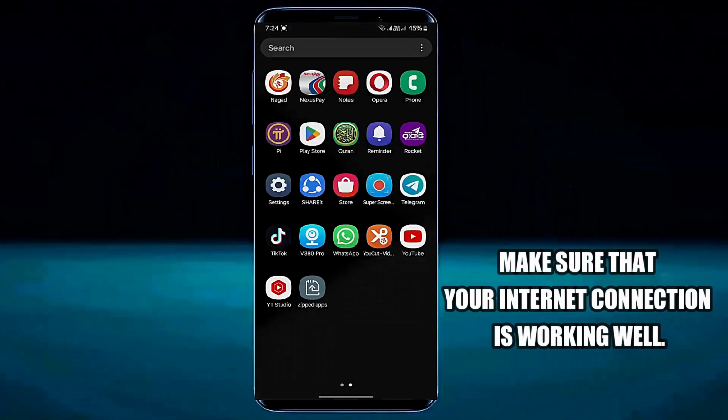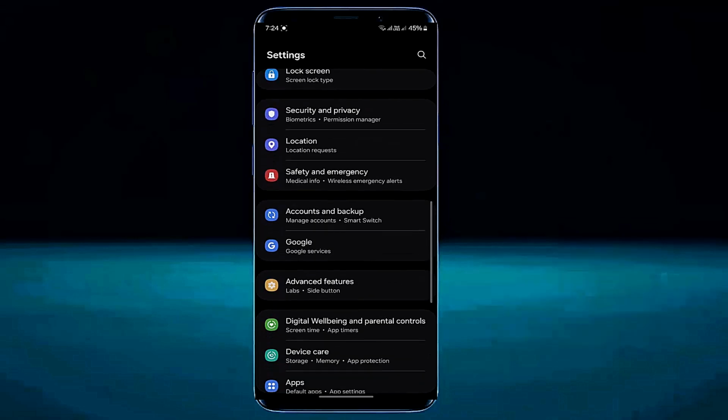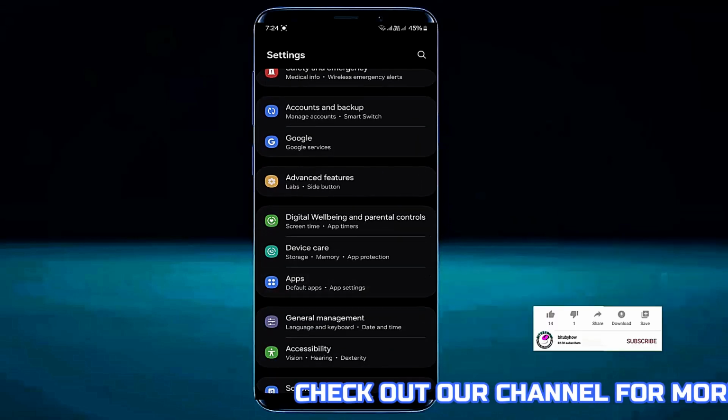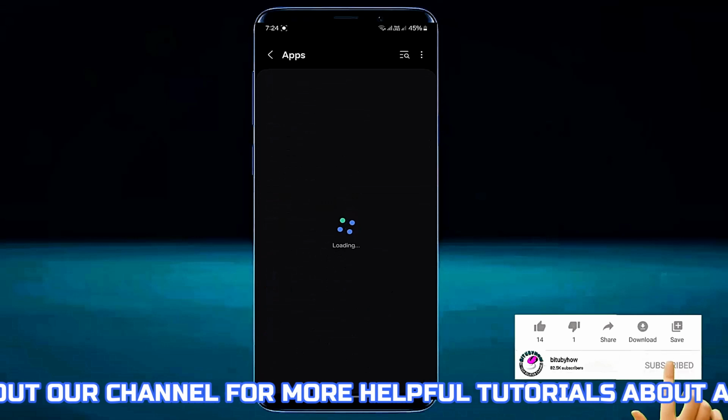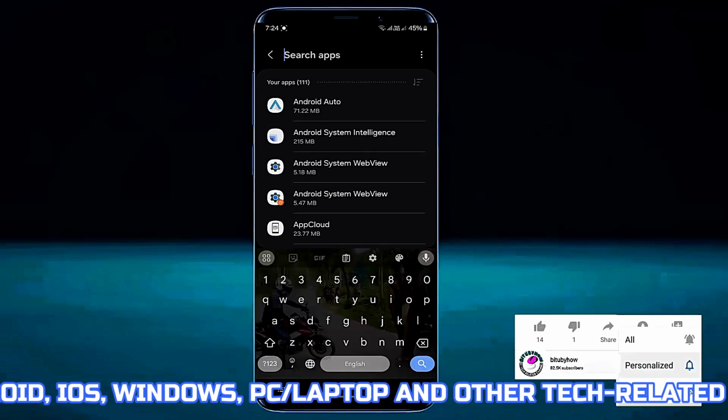First of all, go to the settings of your device. Scroll down and find out apps or applications. Open it. Search for Honor of Kings.